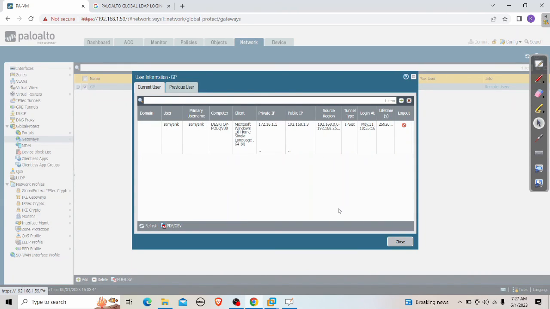I think you got the idea how to integrate Active Directory into the Palo Alto firewall in order to authenticate GlobalProtect users or the remote access users.